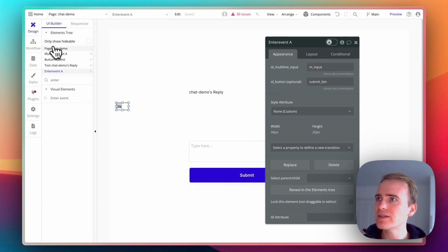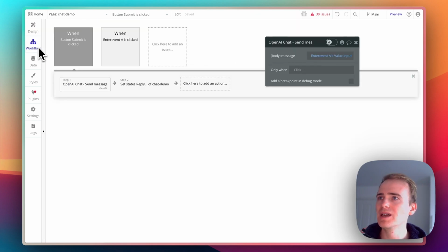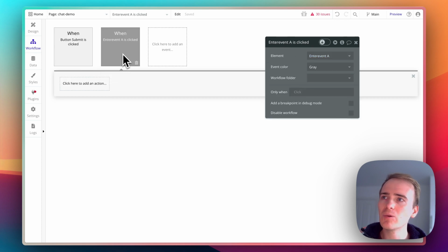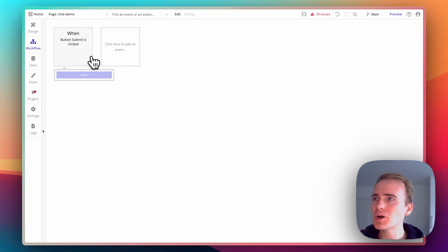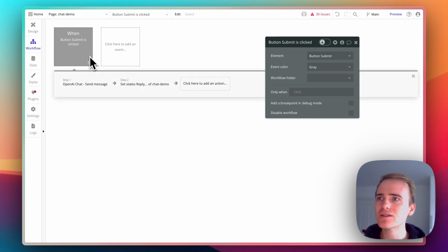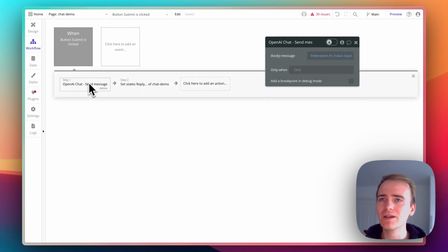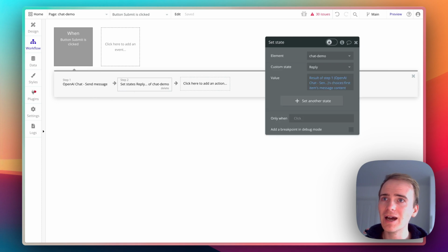I then, on my workflows, initially thought I have to have a workflow for this new event when the enter event A is clicked. But I found I was getting kind of repeat submissions. So this is how I found that it works best. Because I've supplied it with the button ID, I only need to create my workflow for my button. So here's my request to OpenAI. And here I am saving it to a custom state, and that's how I'm printing it on the web page.